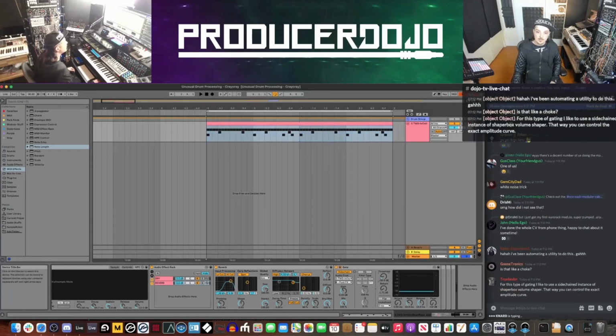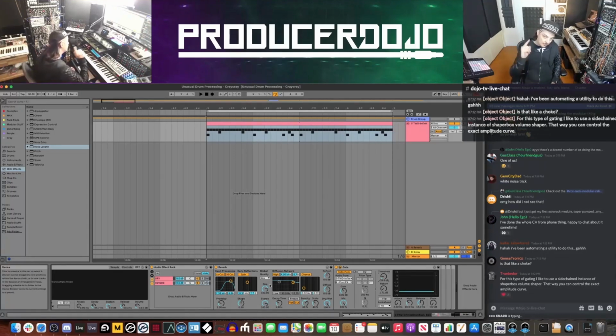So now what's going to happen is this 1/8 note long burst of white noise is going to open this gate. We're not going to hear the white noise, but we are going to hear exactly 1/8 note of reverb.